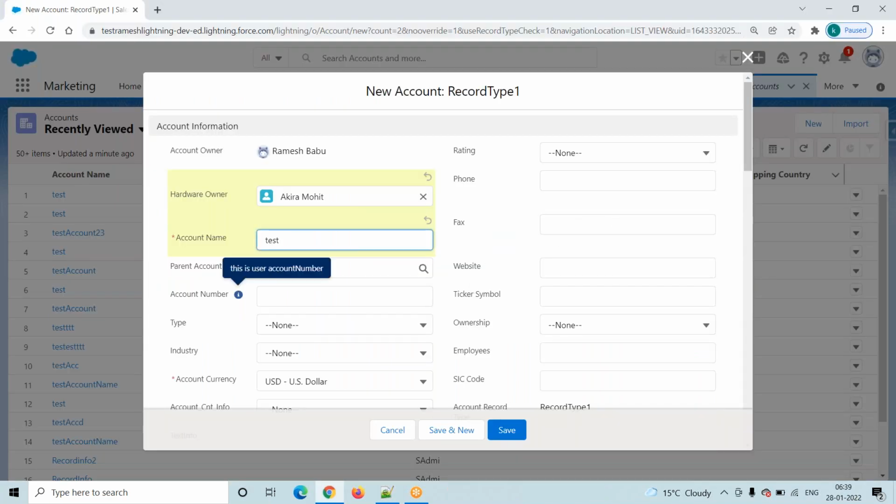While creating an account record, suppose you select the hardware owner and click on the save button. Then this hardware owner also has rights on that particular record. Means he can also edit the record, he can also delete the record, everything. Read operation plus edit operation.